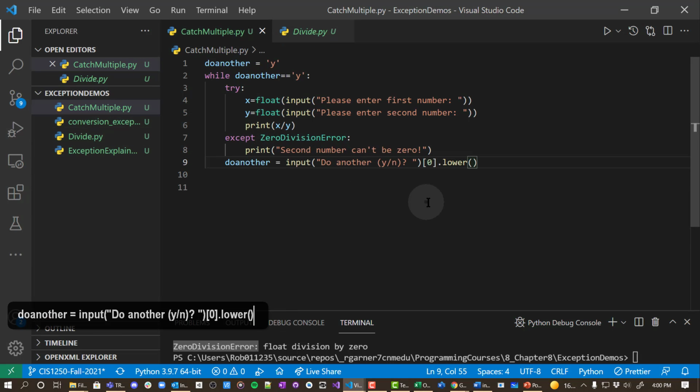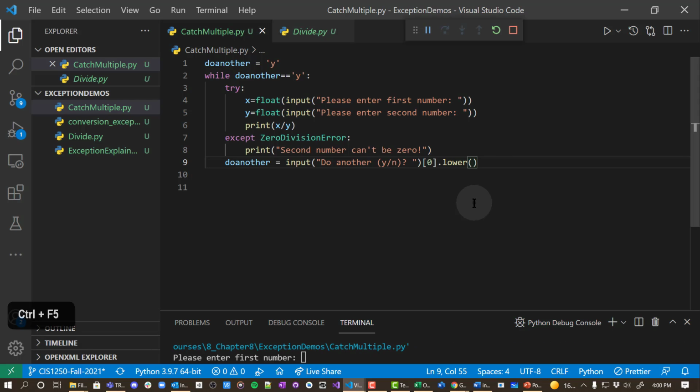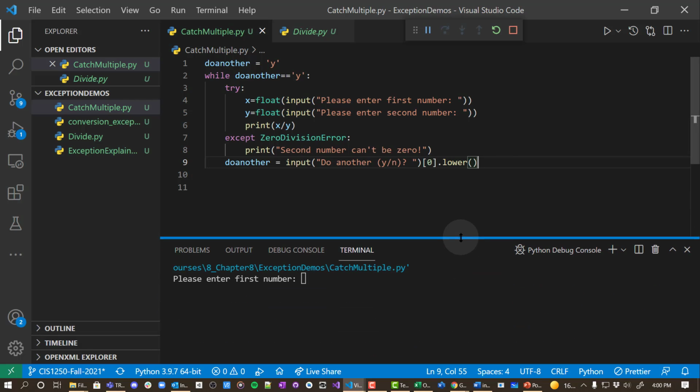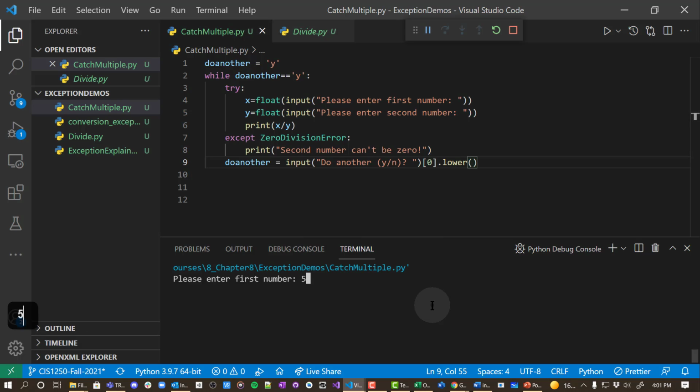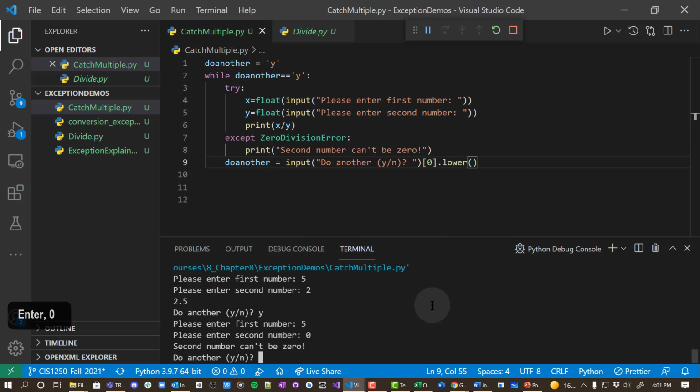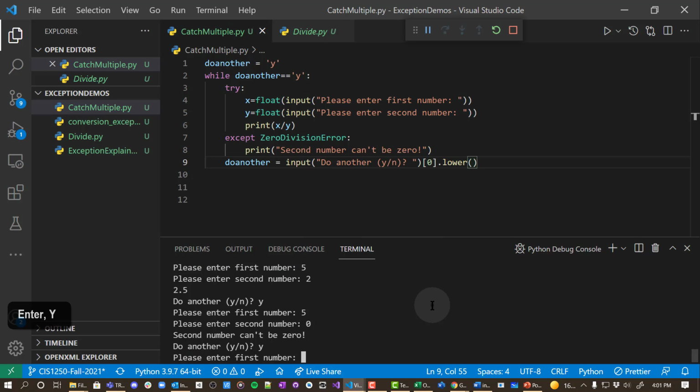So we're catching one exception. And let's see, we put in 5. Oops. Have to type it into the right window. So we'll put in 5, put in 2, we get 2.5, we want to do another, put in 5, put in 0, and that's great. Second number can't be 0, and it allows us to continue on because it drops to the do another question and allows us to continue. We didn't have to stop the program.